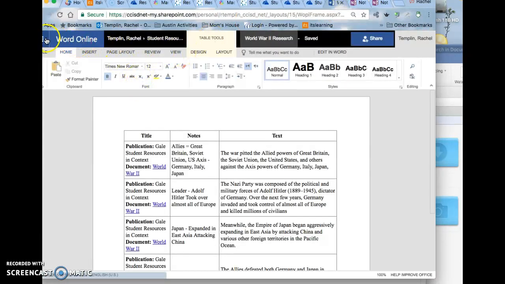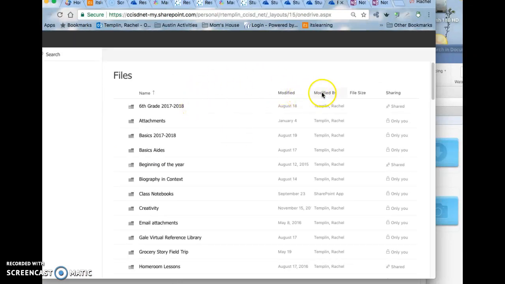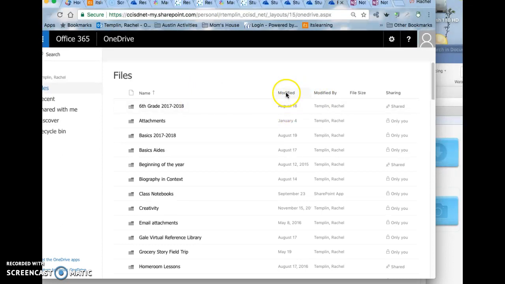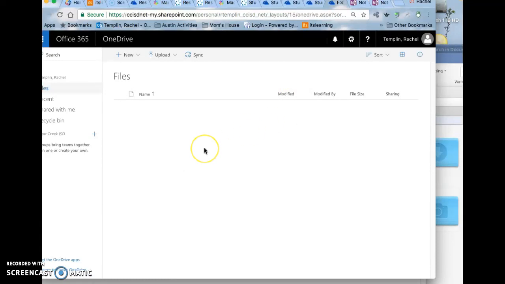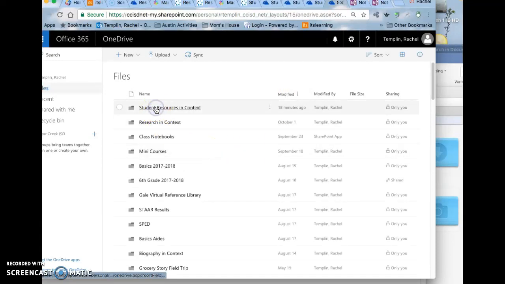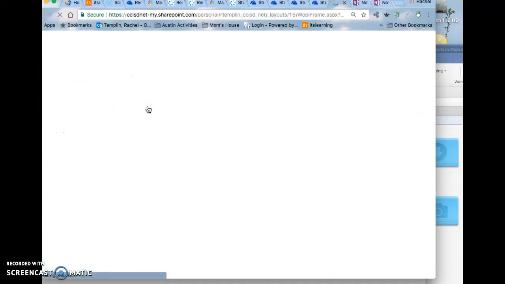All right. Let's go to my OneDrive. I'm going to go to my most recent documents like I did before. Modified, newer to older. And here we go. We got this. Now we have our citation. So now I have my World War II research doc that I renamed. It's right here. And I have my citation for that.